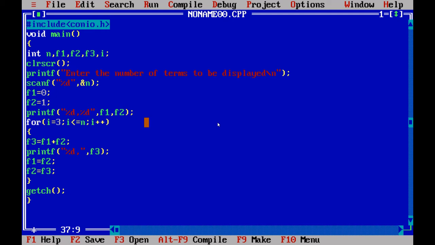Since we have displayed the two terms, we have to initialize the for loop with the value of i equal to 3. So from the third term, we are displaying it by using the for loop. Here we are first calculating the sum of the variables f1 and f2, and the result gets stored in f3, and that value has been printed here. And then next we are interchanging the values for the next iterations. So we are setting f1 equal to f2 and f2 equal to f3.